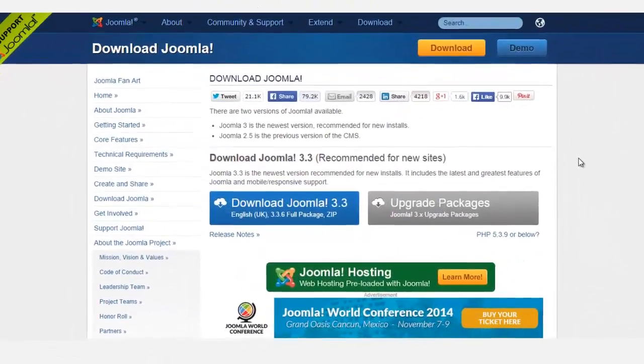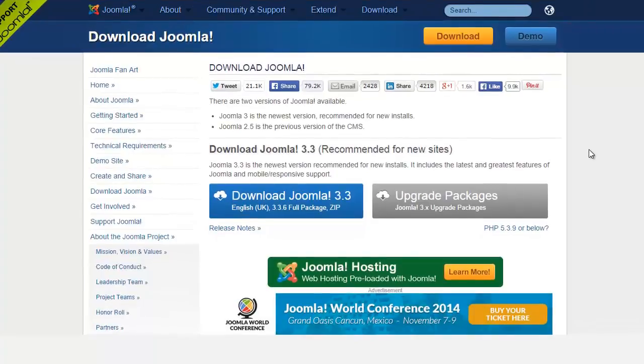All right, we're ready to get started now. The first thing that we need to do is to install Joomla. And there are two methods that you can use to install Joomla. The first one is manually.